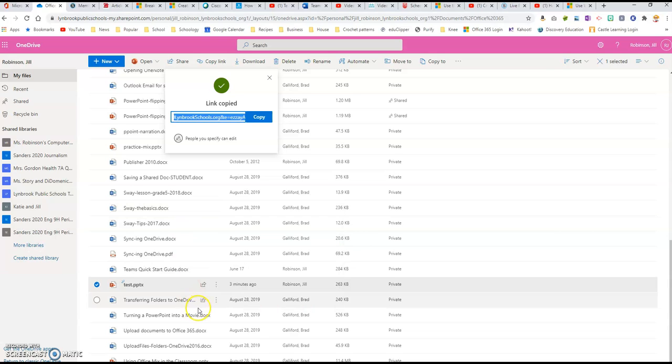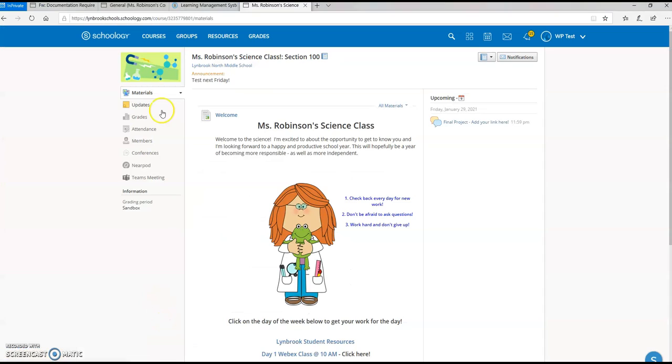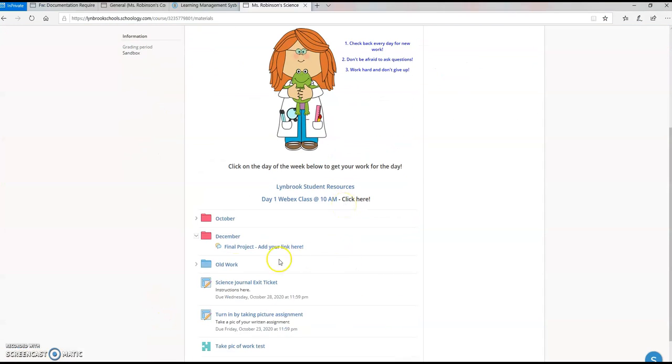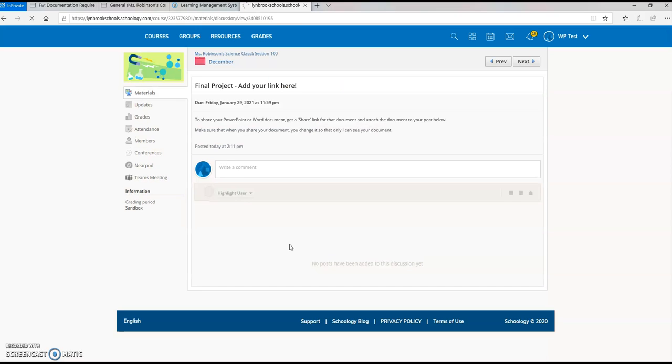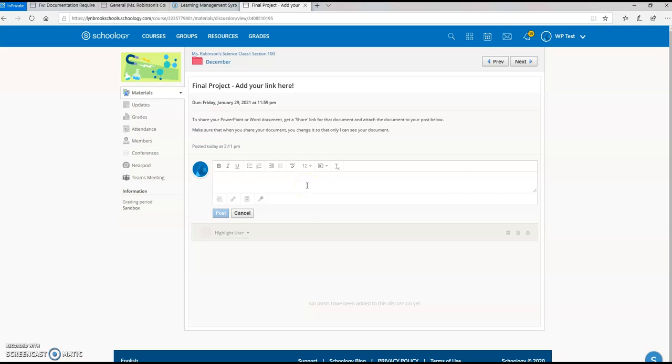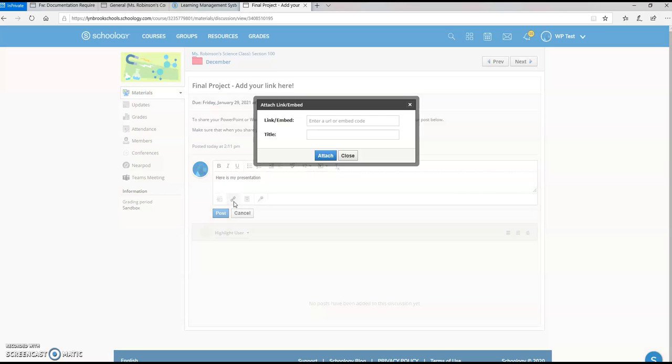So now that we have the link copied, we're going to jump over to our Schoology course, and I can go into the current folder that I'm working, and you can see here there is a link that says Final Project, add your link here. So I'm going to click on this, and this is a Schoology discussion. So in order for my teacher to view my link, all I'm going to do in this comment box is I'm going to type in something about my project. Here is my presentation, and then I'm going to click on this link so that I can link my project.